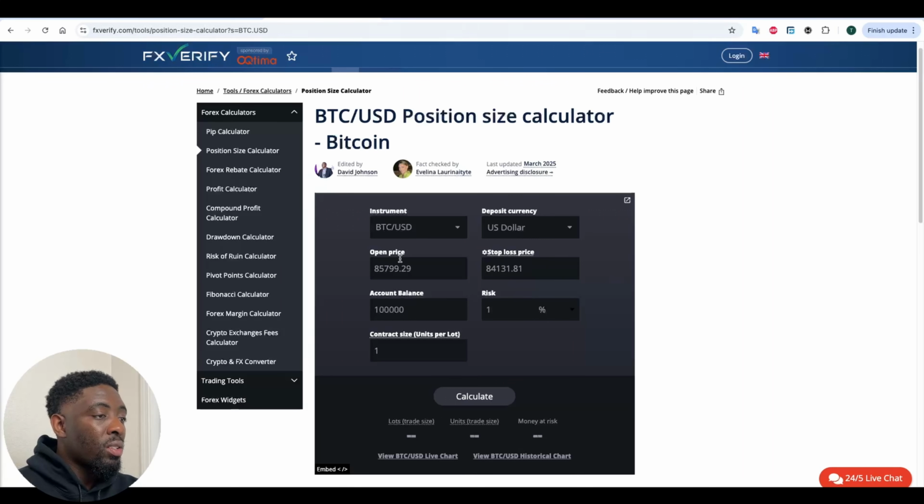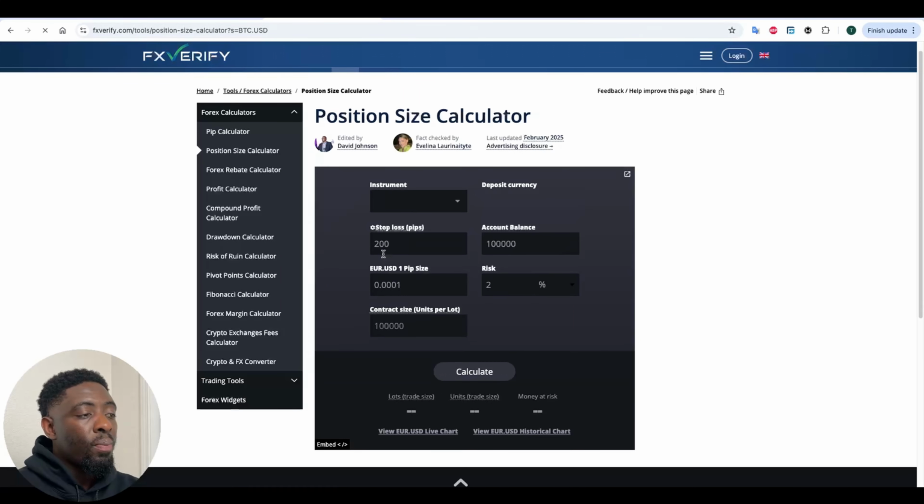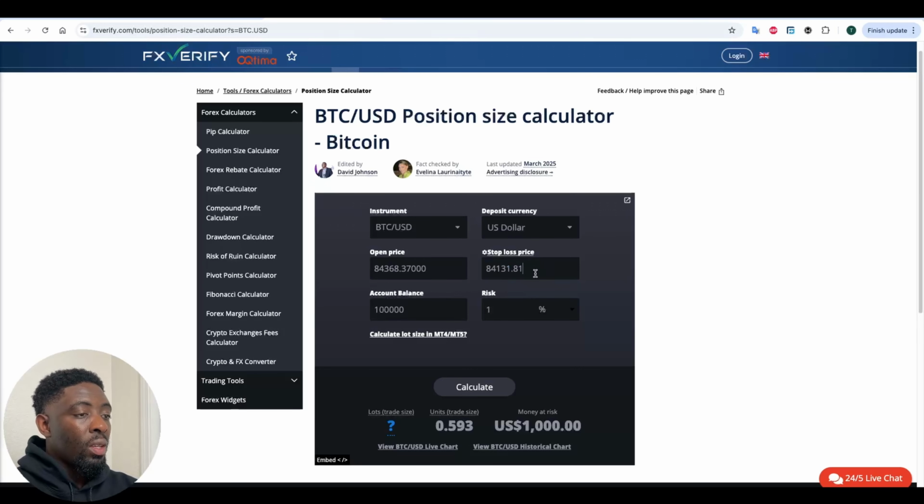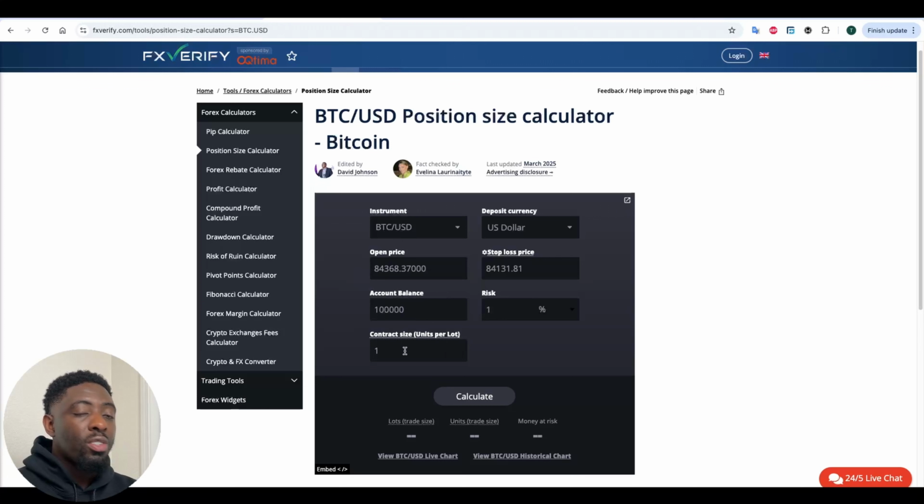paste it, and I need to make sure, I'm just going to refresh this. So let's see, BTC USD current price is at that point, stop loss is what we're changing right there, the account is 100,000. I just want to make sure the contract size is the same, and you hit calculate.